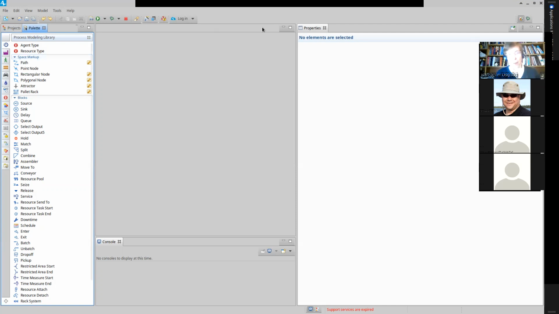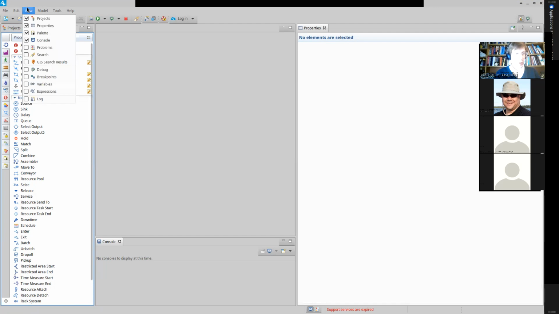Beyond that, we have a properties window, which gives the properties of whatever's selected right now. And there's a console, which provides output, as well as a set of other menus, such as problems to tell you issues with your model, search results for your model, and a set of other components as well.